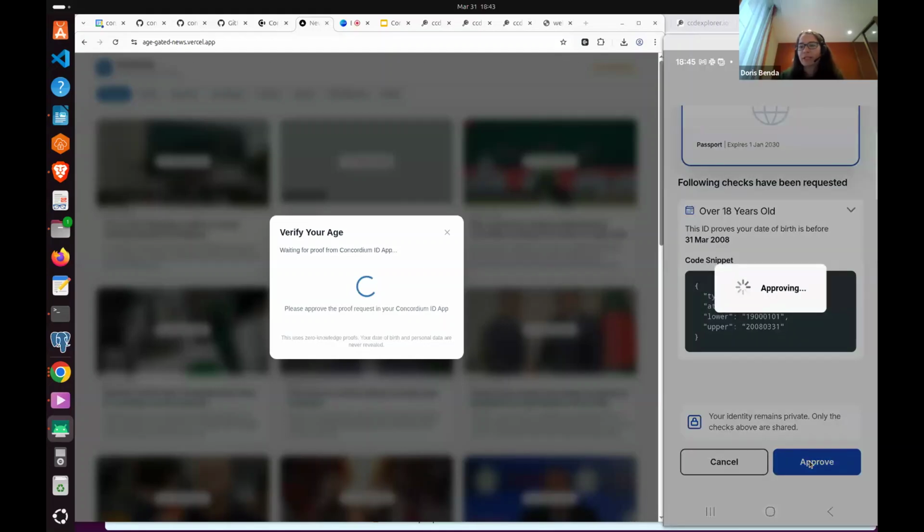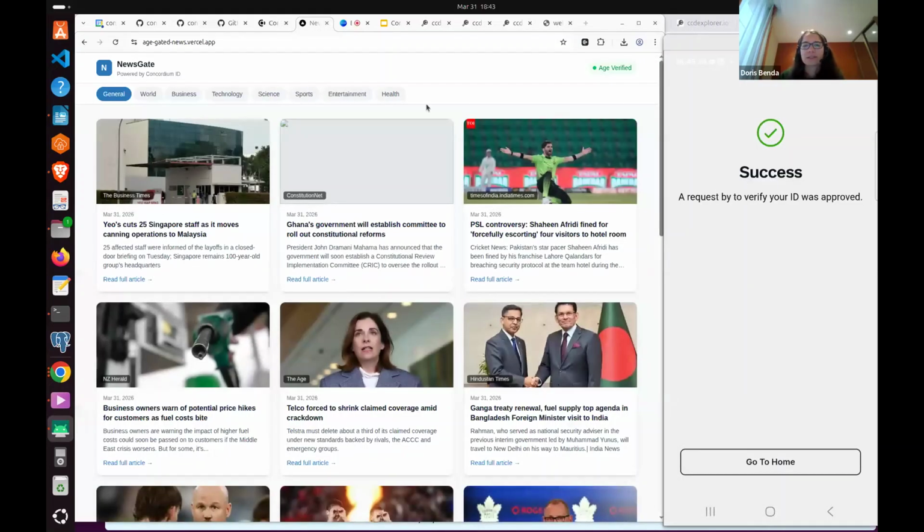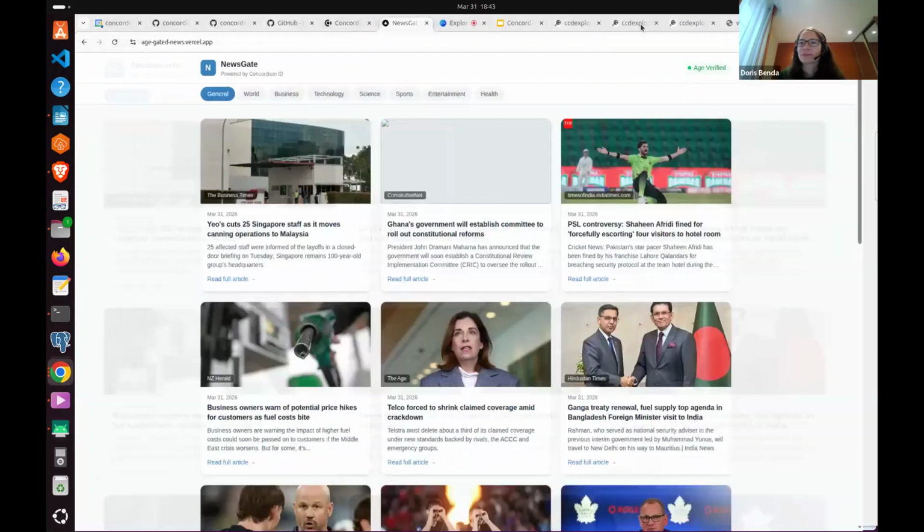The ZK proof is generated and sent to the backend. The backend sends it to the verifier endpoint. The verifier verifies that it's valid, and then another anchor transaction is sent on chain. And you see the news are now visible because we are verified. You see that we are 18 years old, we have been verified, and we're allowed to see these news. So this was the whole flow. I hope you have seen how fast it is and that everything works smoothly.